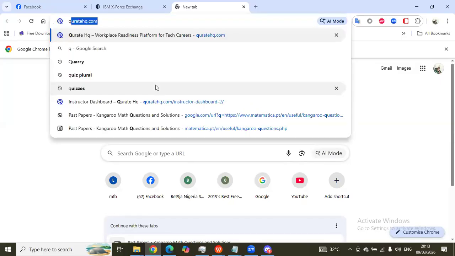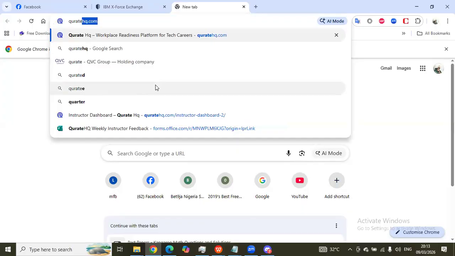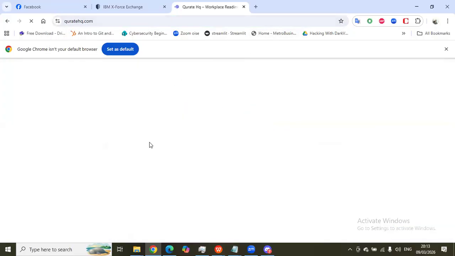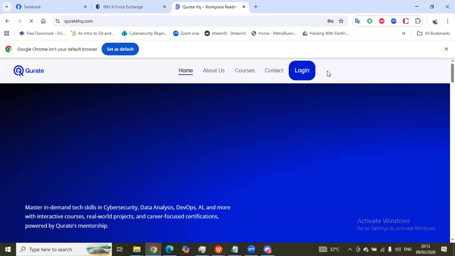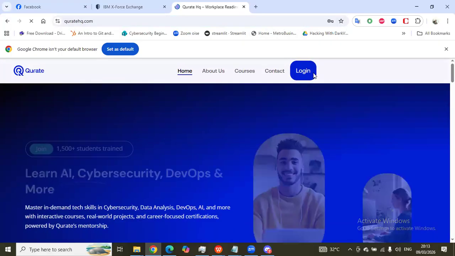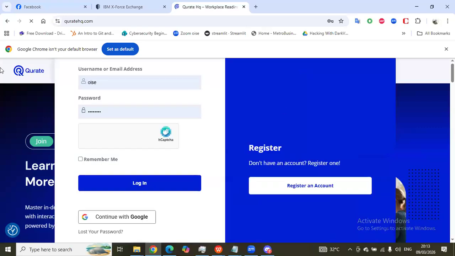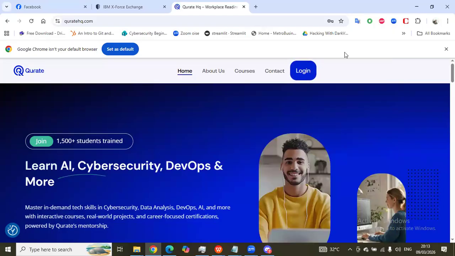Okay, let's bookmark the Qurate website, QurateHQ. I've not bookmarked this. So this is the QurateHQ website. Of course, we will always be coming here to look at our LMS, our learning management system. That's under login, right? So if I come to login, this is the login page. I want to bookmark this, or let's just bookmark the main URL.